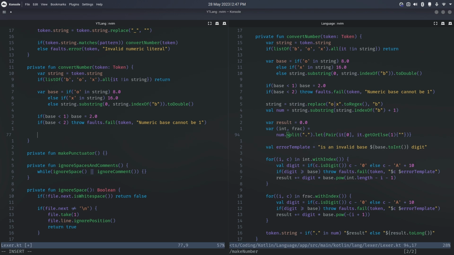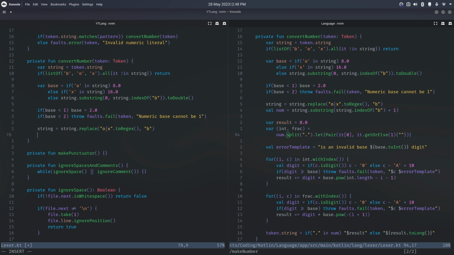So now that we have this, what we want to do is say, if we have an O or we have an X, and again, we have to use regular expressions here, we want to replace either an O or an X with a B. Lowercase o or lowercase x, either one. We're just going to do this so that we can easily split the number. We want to put them all in a form. The O and the X only matter to get the base, and we've already done that, so we can just manipulate that away.